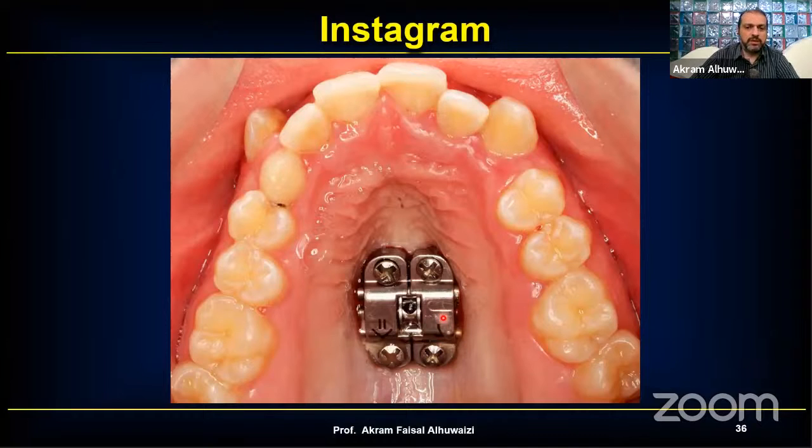So it got me thinking, why don't I use it? Because what I hated with rapid palatal expanders, the Hyrax ones, was those arms that extended to the 6s and the 4s.